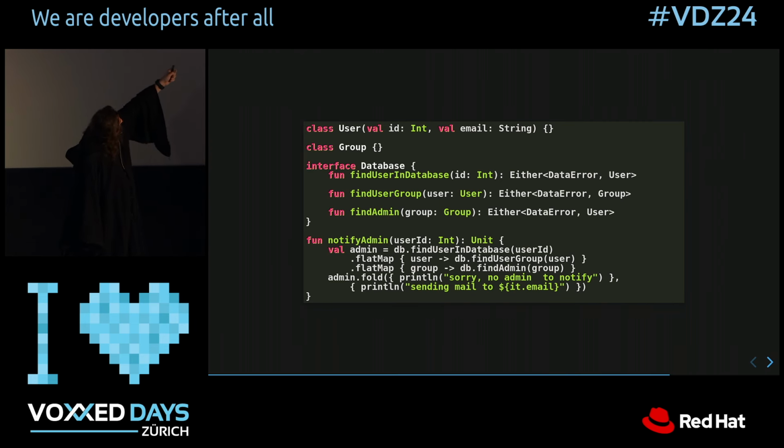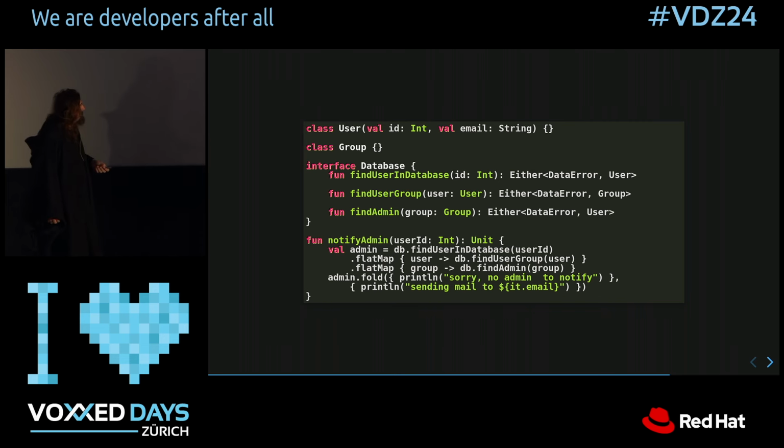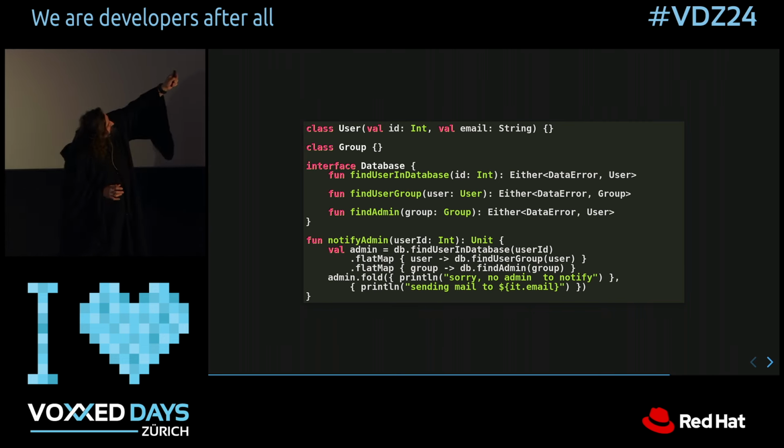If I'm getting this user, with a flatMap I find the group that the user belongs to. But it can also be an error, maybe the user is not in a group. If I have a group, via the next flatMap I find the admin, I look for the admin of the group. Might exist, might not. If not, finally, I don't have an admin of the group, I would say, sorry, no admin, don't notify. Or potentially, I found the admin, I would send them an email, like, user misbehaves or whatever. So we have all of that because we have these three Eithers.